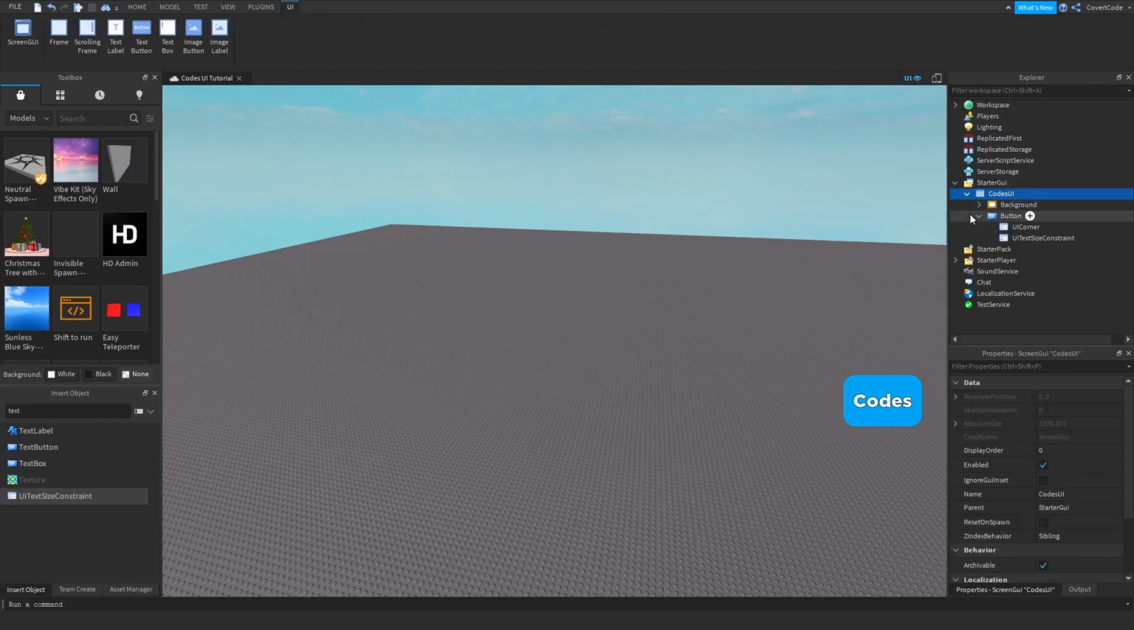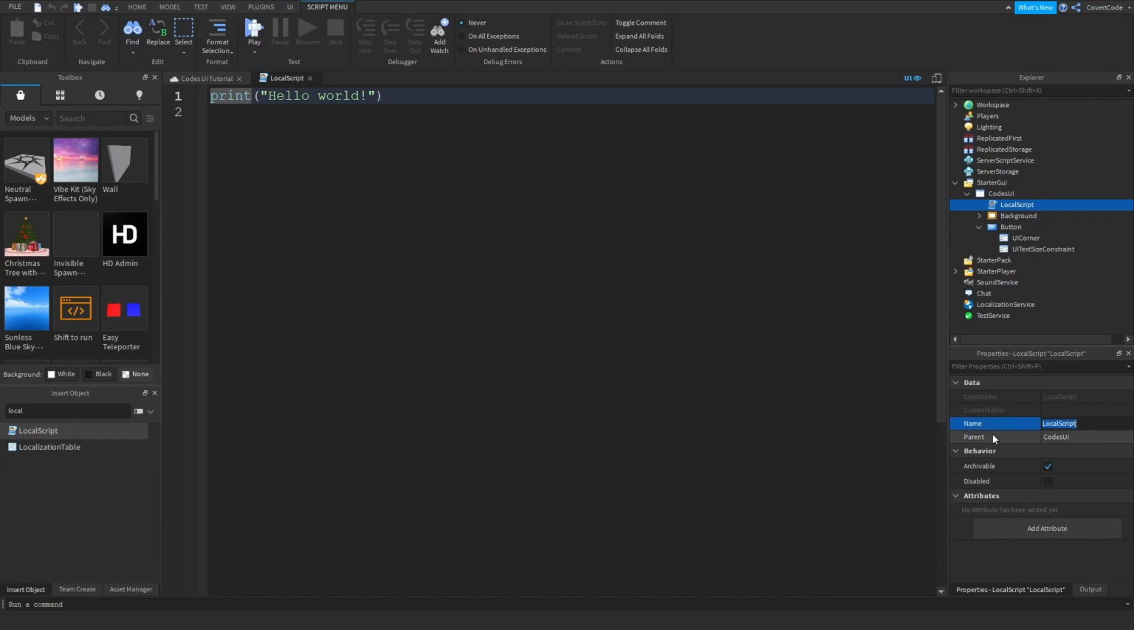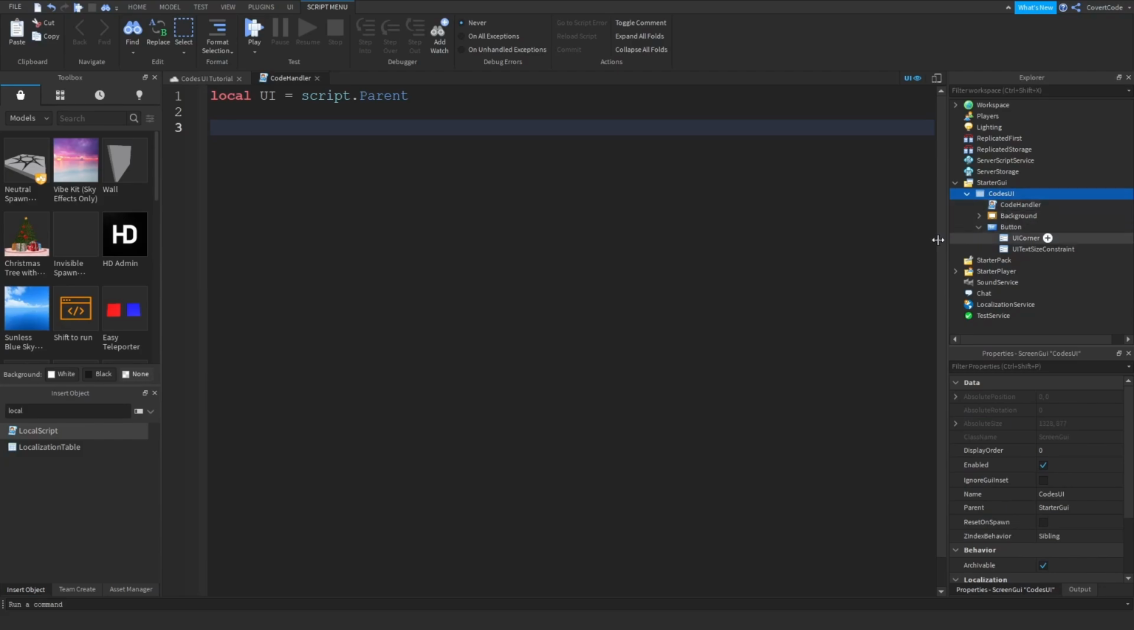Okay, so click on the codes UI, insert a local script, okay? And I'm going to call this code handler. Clear up the script and let's start coding. So local UI equals script.parent. Okay, so script.parent, that's the parent of the script. So this is the UI, okay?